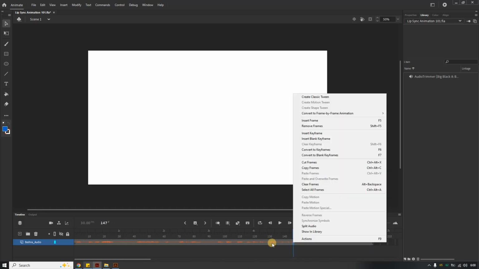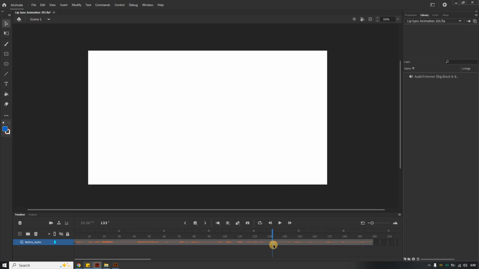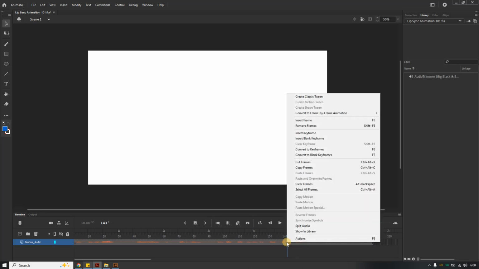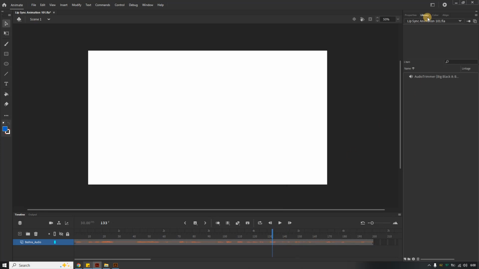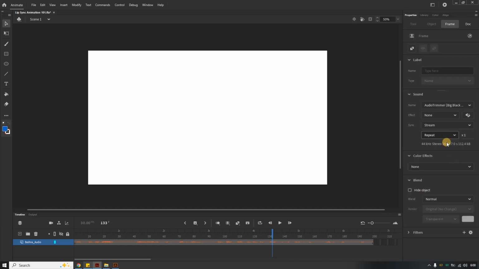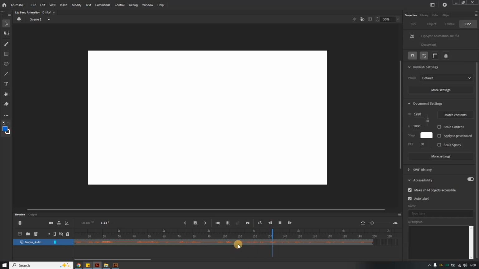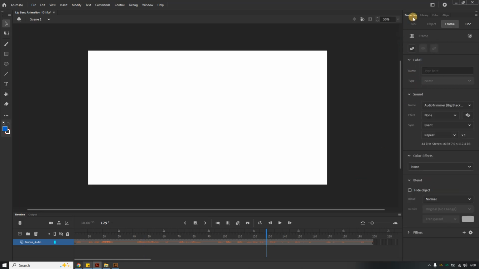Okay, so with this audio, you can always right click on the audio. You select the audio and then go to properties. Always ensure that your audio is on stream. Most of the time it's on event. When it's on event, this audio cannot play all the way through. See, there is no sound. I struggled with this today because I couldn't even remember. But now when you go to properties, you change this sync to stream.